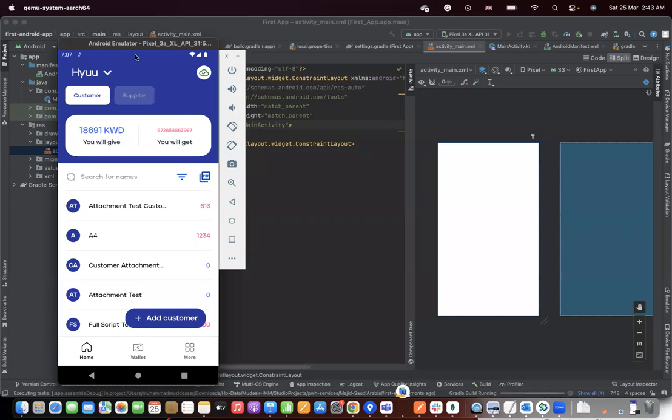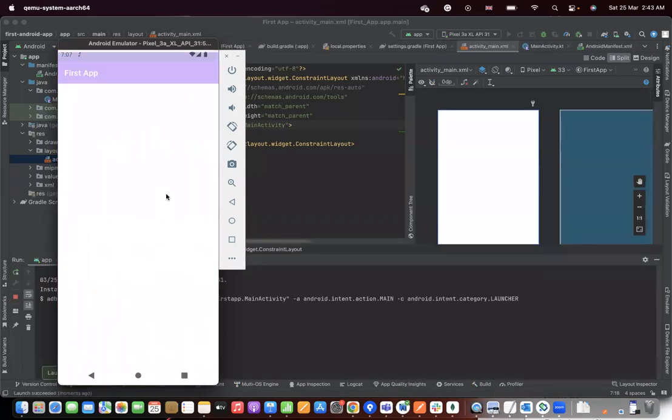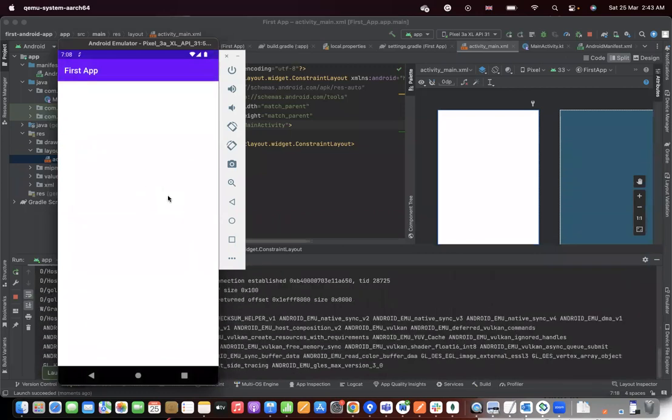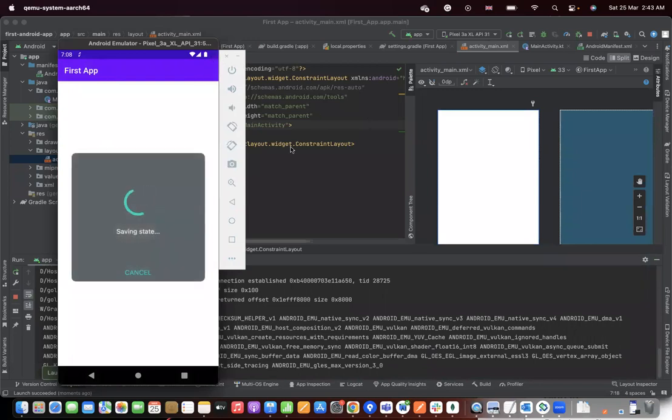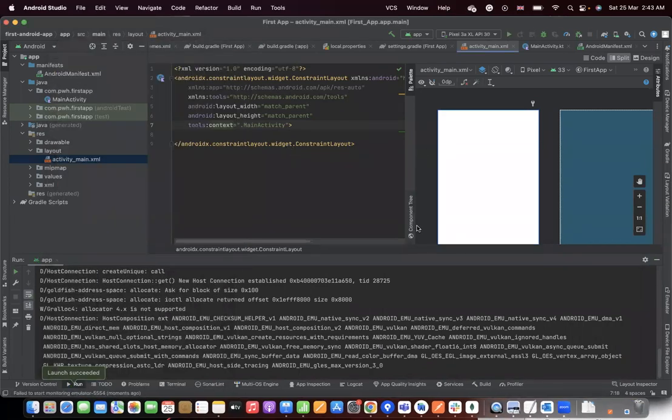So, for example, I'm developing the application. I need to check my application on many devices, so I will create a lot of emulators for testing. If I test on only one, maybe it will not work on another. If you are a front-end developer, when we check on inspect element across a lot of devices, it's the same thing.